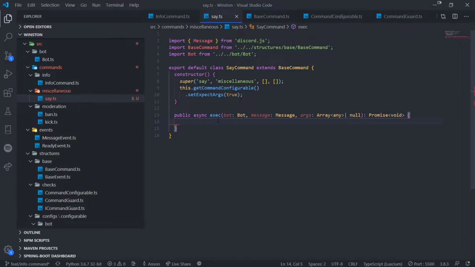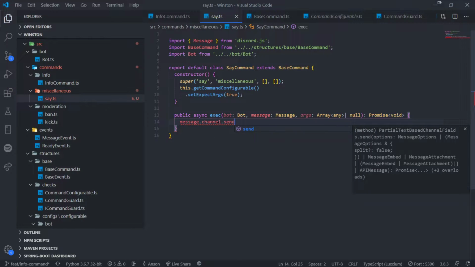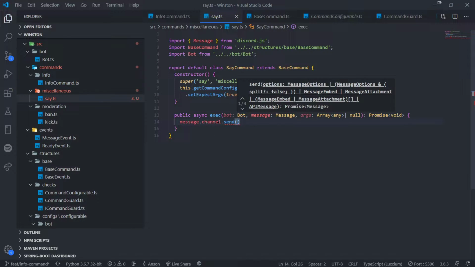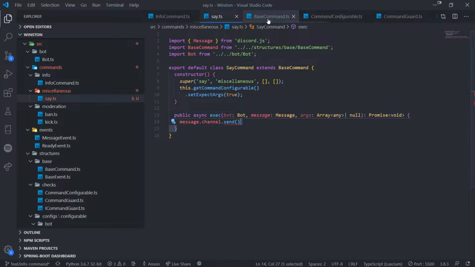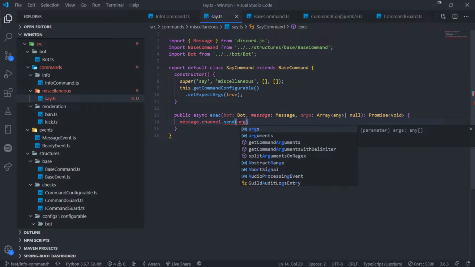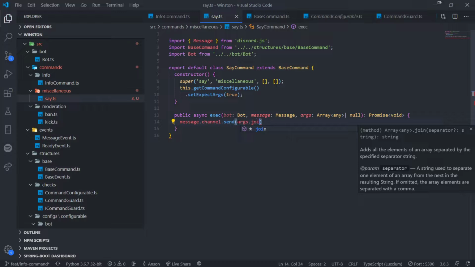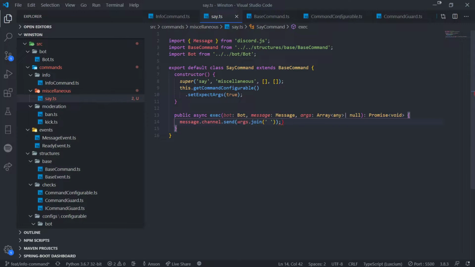Okay, anyway, so let's actually implement this command. So what we're going to do is, if we invoke the say command, we're going to just do message.channel.send. And for the arguments, let's see. We need one argument. The way it's going to parse it, though, is we're going to use a space to parse it. So we're probably going to have to do args.join it with a space.